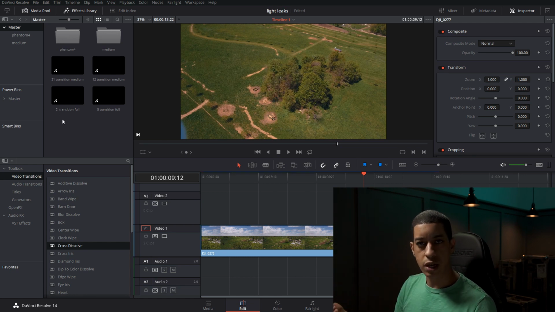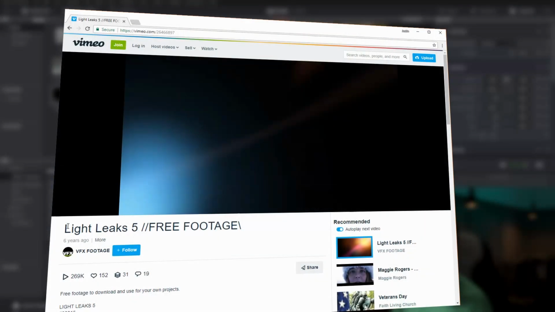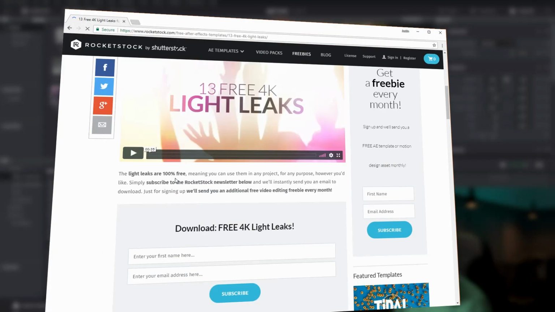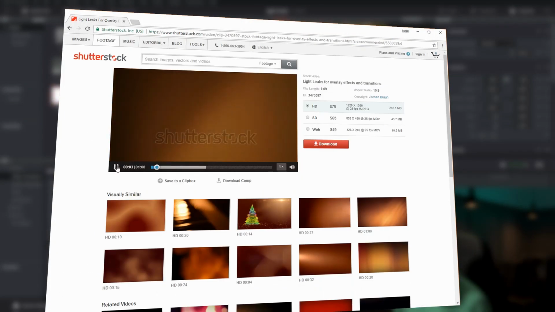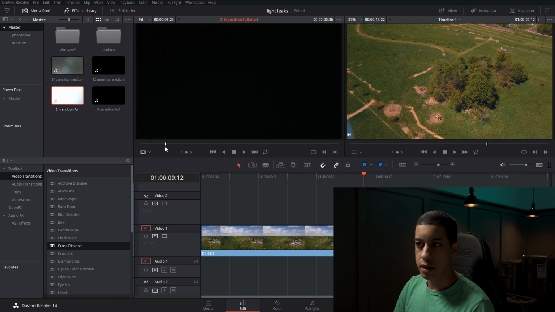So light leaks are just shots where light is leaking in through the sides and not actually through the lens of the camera. You can find this footage all over online. Some is free and some's paid. So I have a couple here. The primary thing to look for when you're looking at these shots online is that the background is black, because we're gonna make an alpha channel out of this.